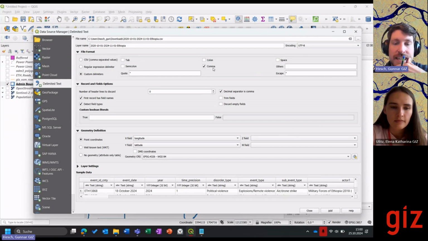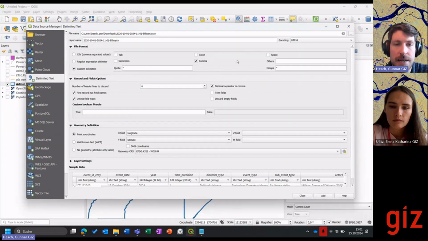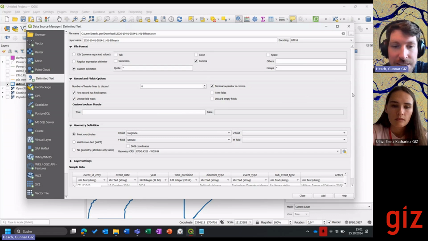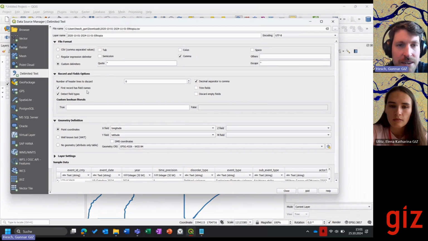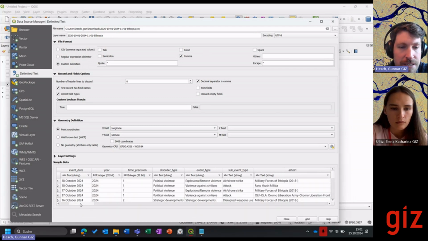We have already selected comma as the delimiter. This is already pre-configured. In case it isn't, take your time, look at the screen, see what marks are set and what marks are not set, and try to reproduce these settings. I didn't change them manually. QGIS recognized it automatically, but in case it didn't work on your side, you can refer to this screen. And if you go down, you will see that the layer already is being displayed.